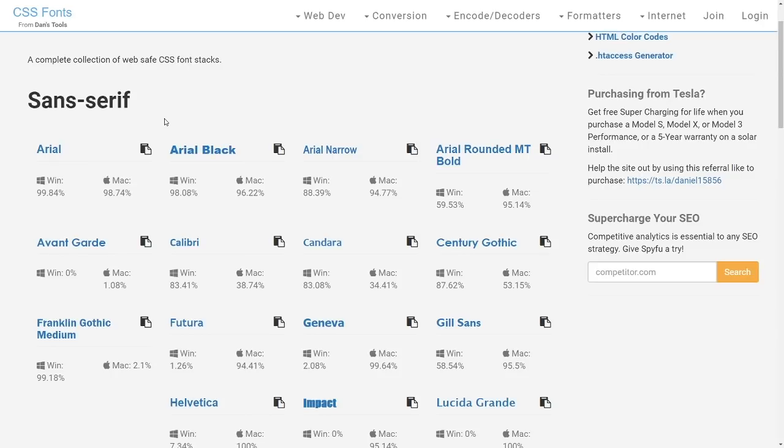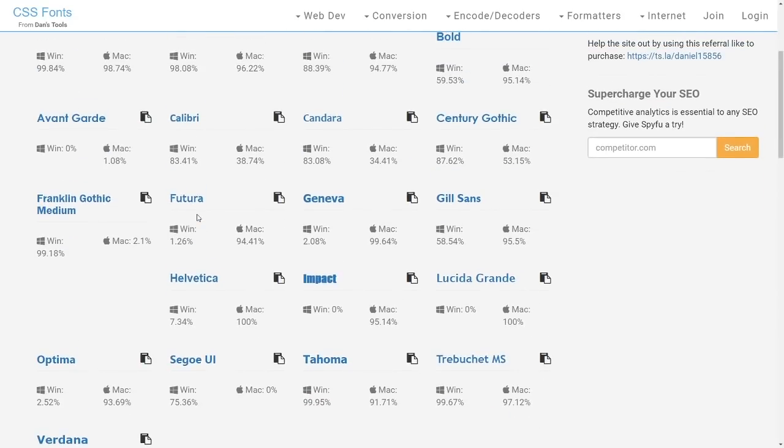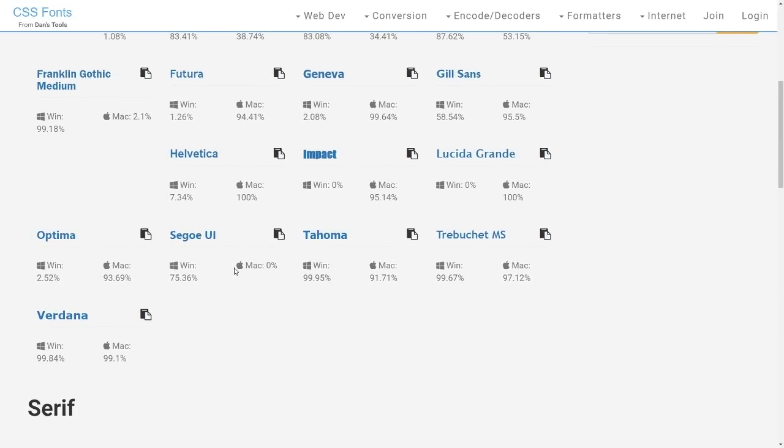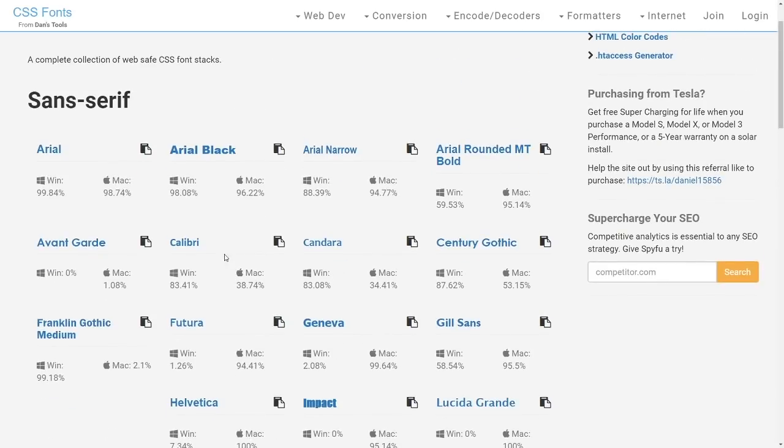If the font family declared in the CSS is not installed on a user's operating system, the browser will use the default font family or the set CSS generic font such as serif or sans serif. So previous to recording this, I have already decided that I want a sans serif font, and looking over these percentages for sans serif, let's see.